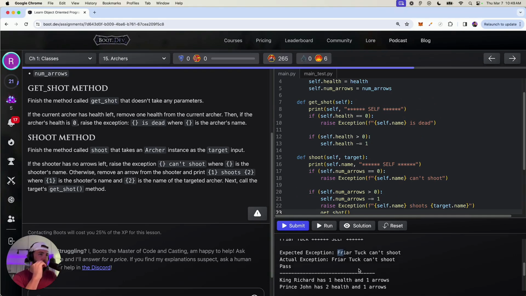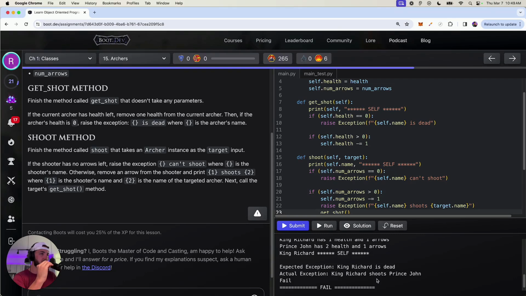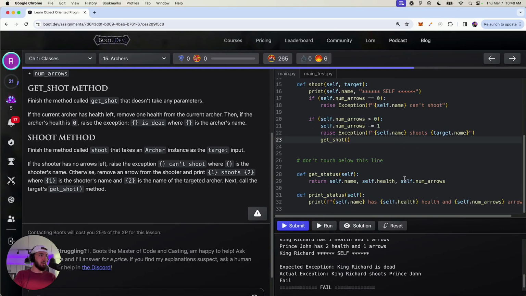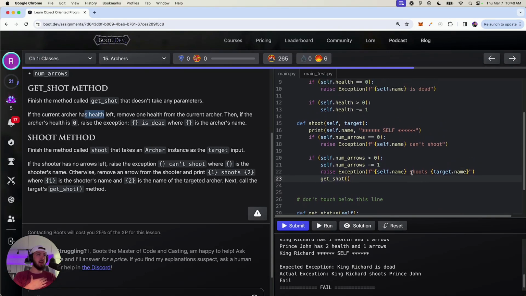Friar Tuck can't shoot, pass. King Richard is dead. King Richard shoots Prince John. Fail. Expected is King Richard is dead. So I imagine that's one of theirs. Was that our job? To print it is dead? Oh, we do have that. If the current archer's health.